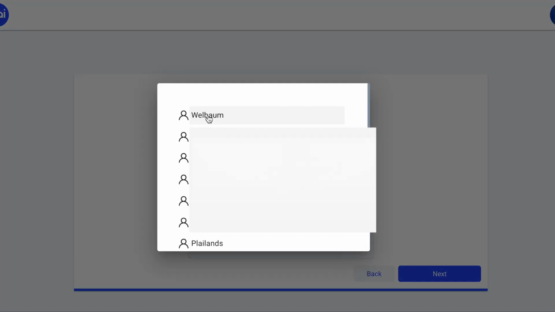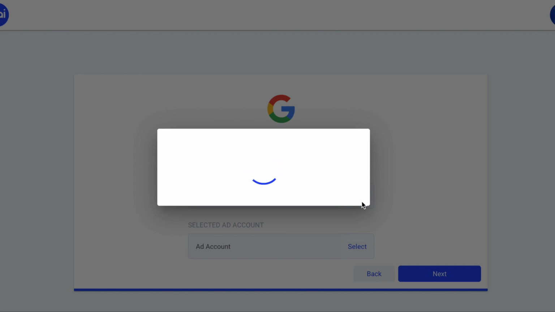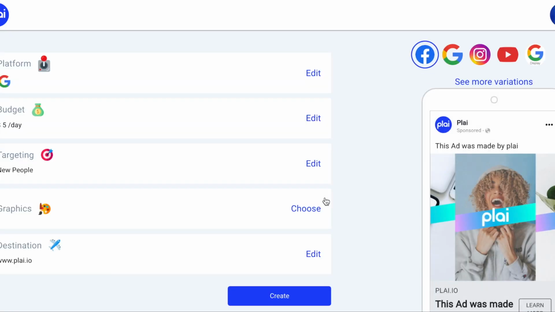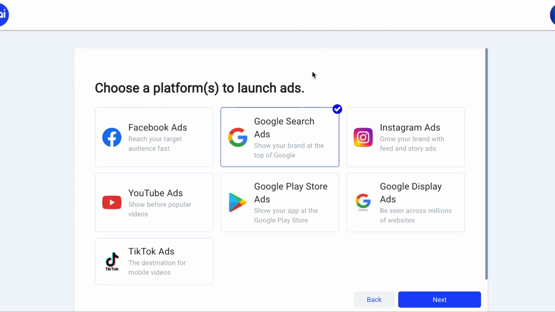Plai will list out all of the ad accounts linked to that Google profile. If they're not listed there, I'll show you how you can check to make sure that your email is listed on your Google Ads account. And that's it. You're done. You can start launching your Google Ads, YouTube ads, Google Display ads, and more.